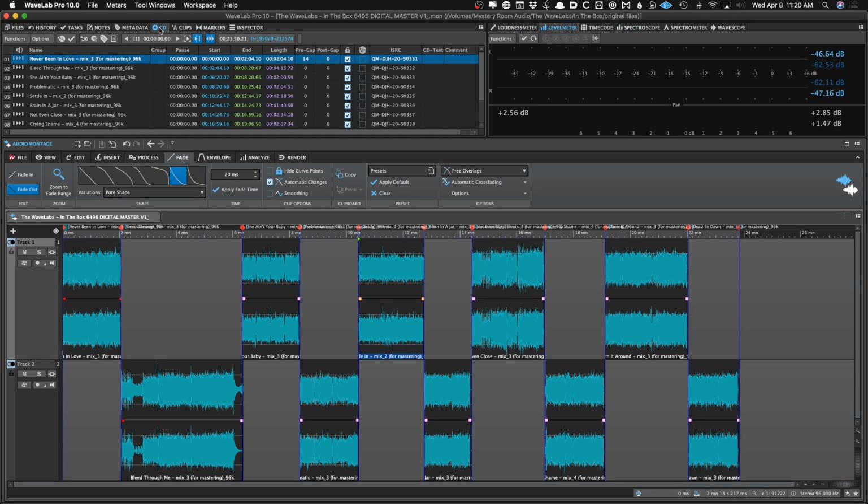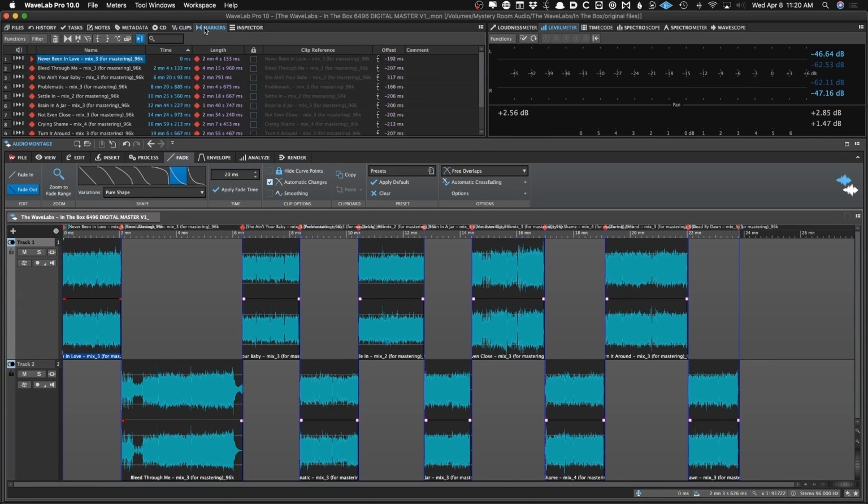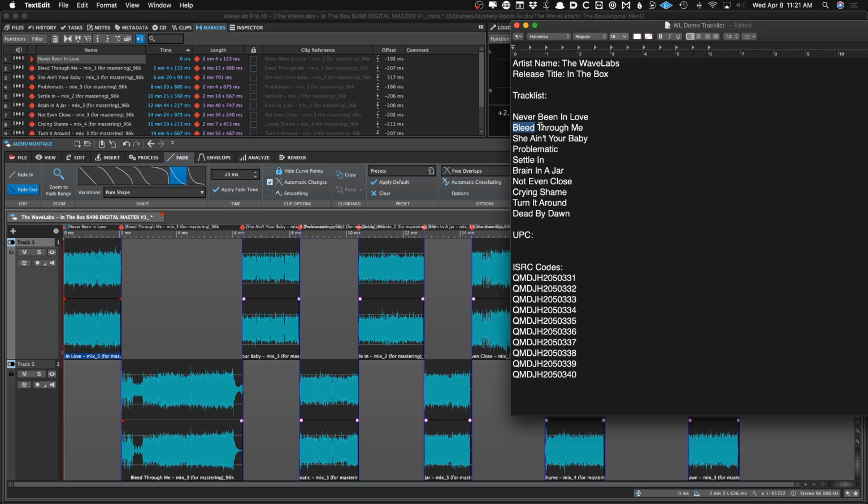It's tempting to rename the CD tab or the clips tab, but you really want to be sure that you're renaming the markers specifically. It's all going to make sense. So I can double click here and paste in the official song title.